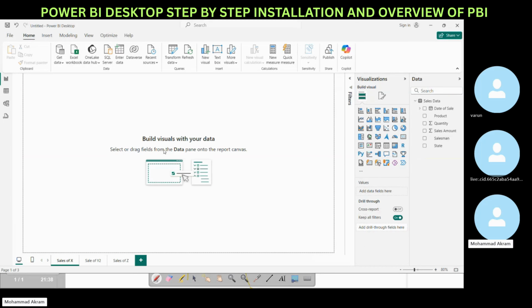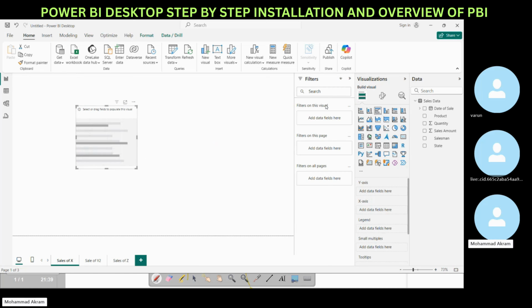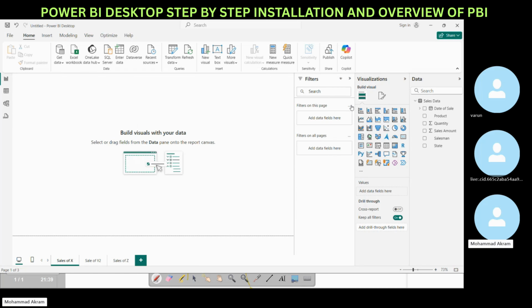I will delete this visual. Okay. Now I want to see sales amount of different states. What I do here is I will take some clustered column chart, or some clustered bar chart. Just go here in the visualization pane and click on the stacked column chart or clustered bar chart or clustered column chart like this. Click on this one. That's it.